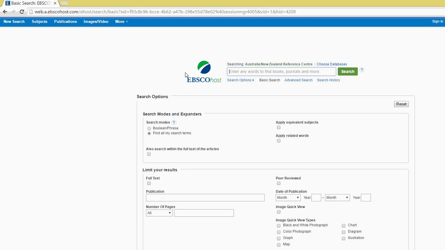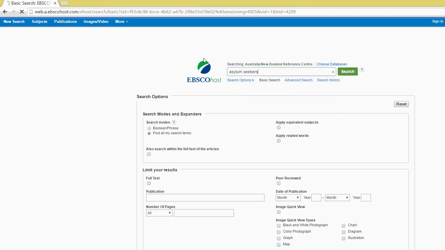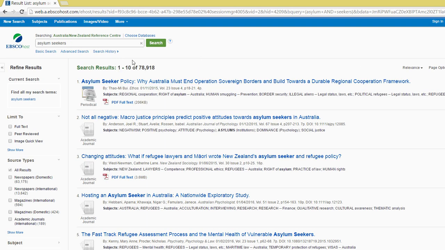I mentioned before that this is really showing you how databases can be very useful for using newspapers or articles from magazines and so on. So it works very much like a normal search engine whereby you just type in a topic. So I'm going to try asylum seekers, and you'll see, like Google, that it will give you some choices. So I'm going to do a basic search on asylum seekers, and I can see that it gets me nearly 80,000 hits.